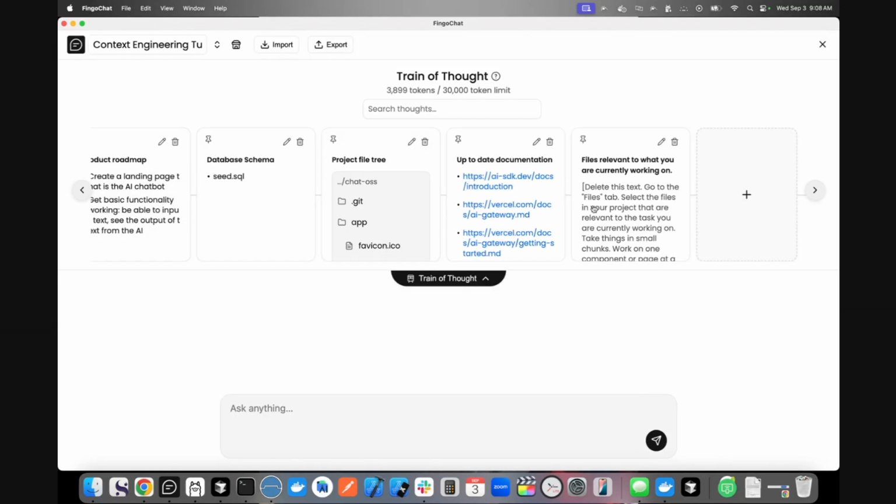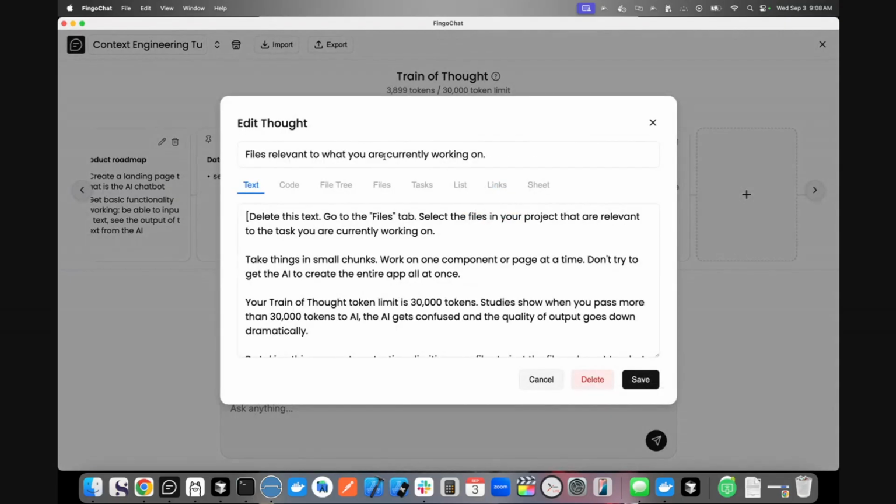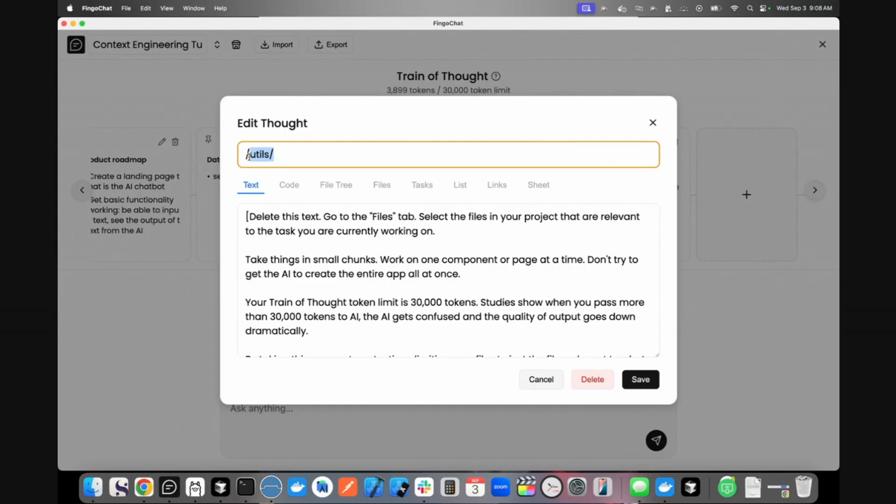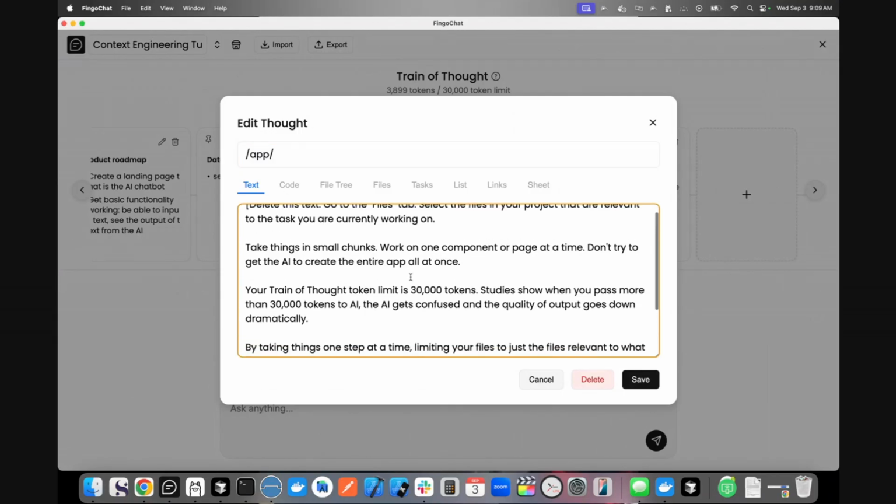All right, and the final thought to update is files relevant to what you are currently working on. Now, this might end up being more than just one file thought. You may want to create one file thought for, say, components, maybe one for utils, and so on. Since I'm just getting started and I don't have much in my project, I'm just going to reference the app page. And so I'll say /app/ this has some notes in it.